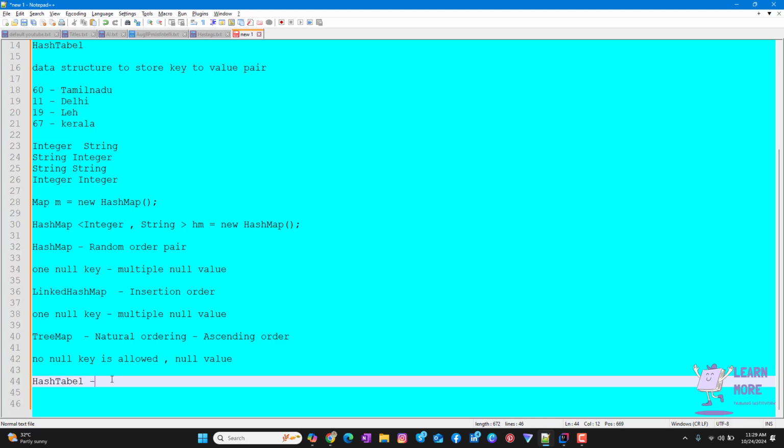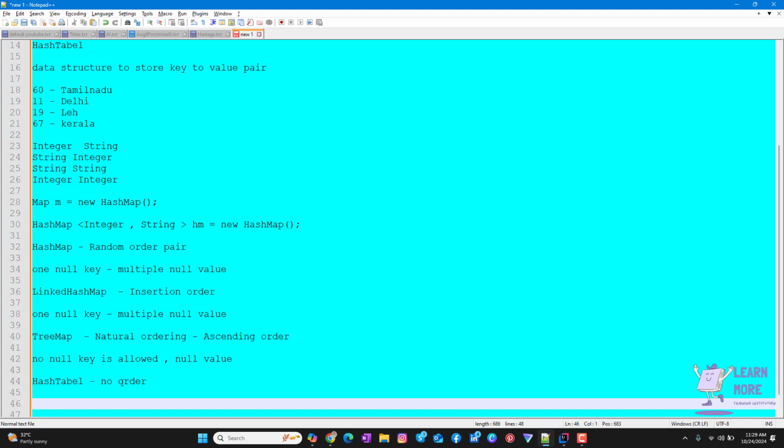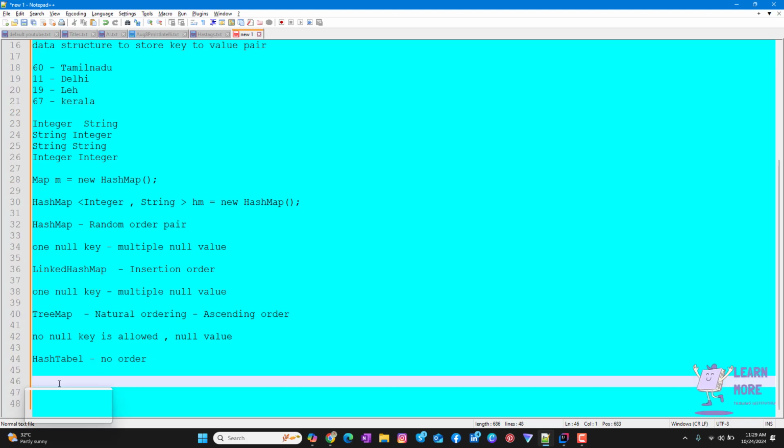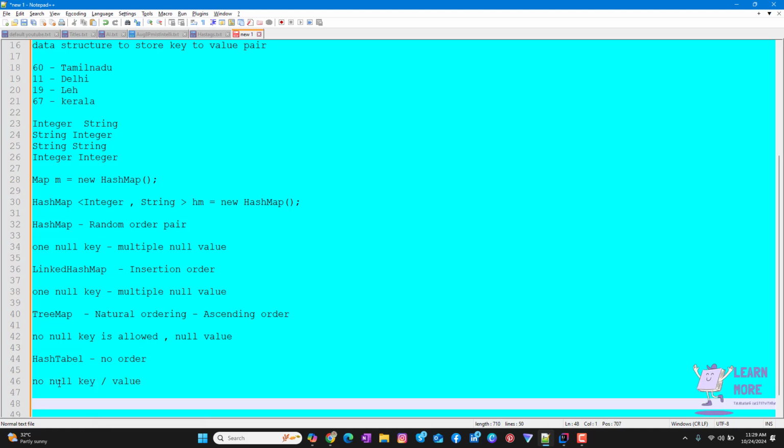Now the final thing is the Hashtable. So what is the key difference? Even in the Hashtable, it will maintain no order. It will always store the values in random order pair. But the key difference is that it won't allow us to store any null key or value. So we can't store any null value.